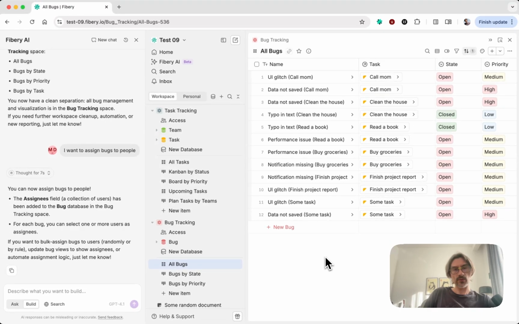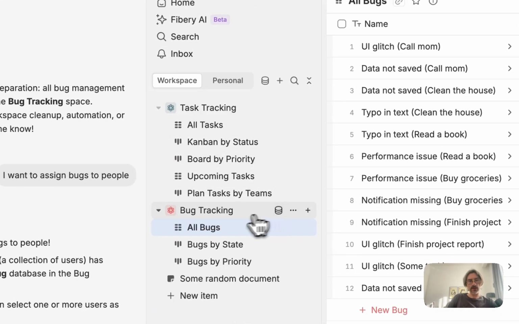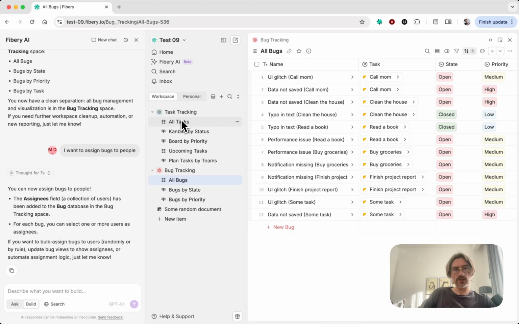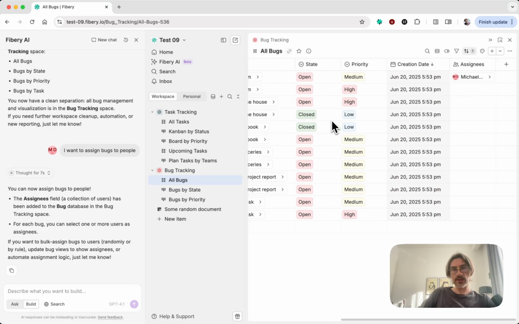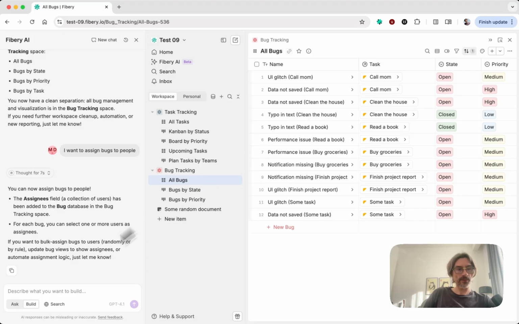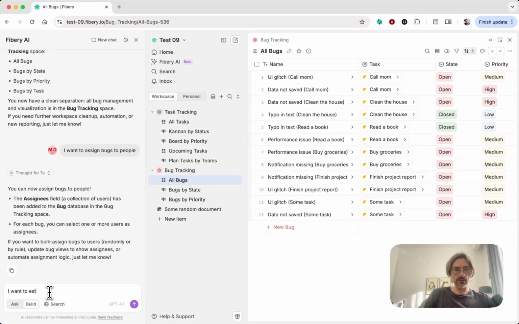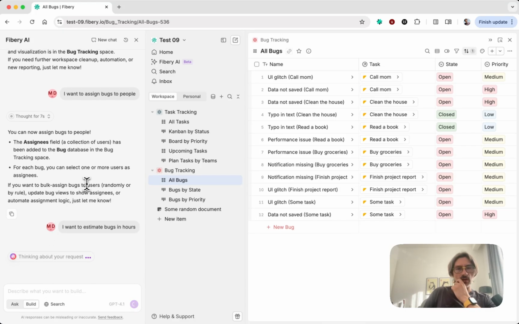We started from a very basic task tracking, and now we have personal to-do, now we have task tracking with teams. We have bug tracking linked to tasks. So it's already a pretty complicated process. But let's make it even more complicated. Let's say I want to estimate bugs in hours. Let's see how it can handle formulas.